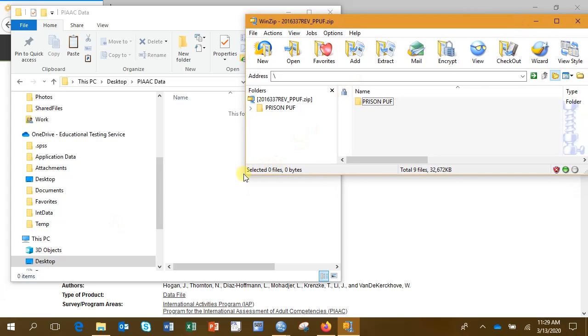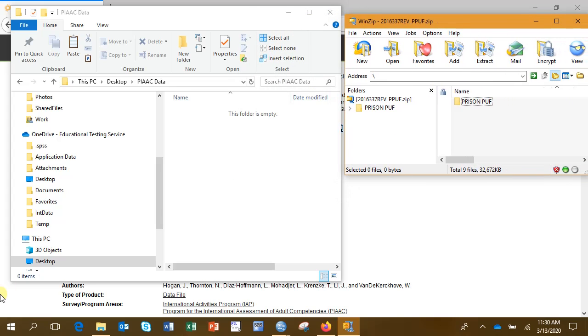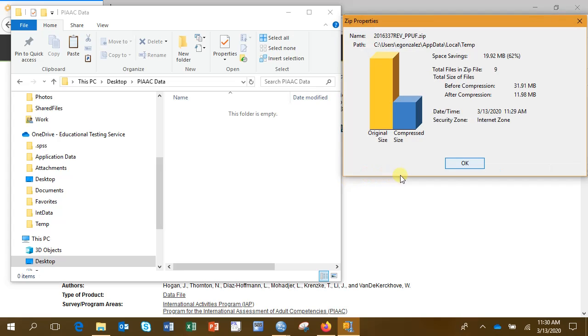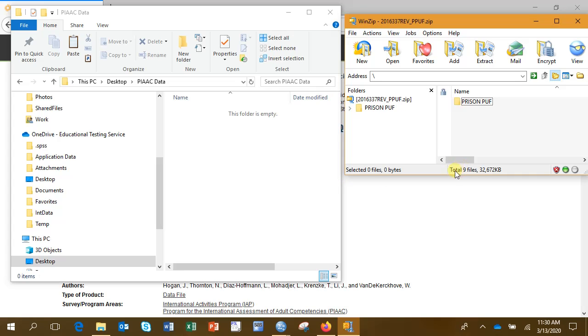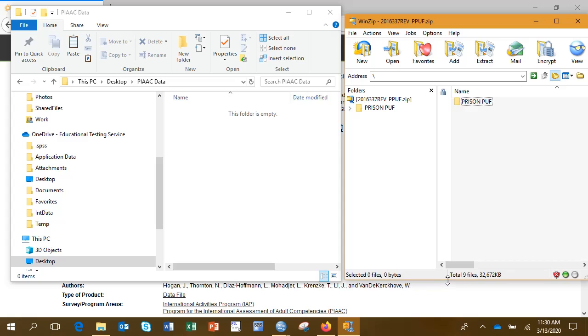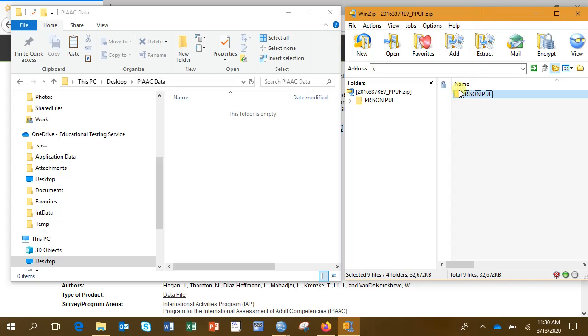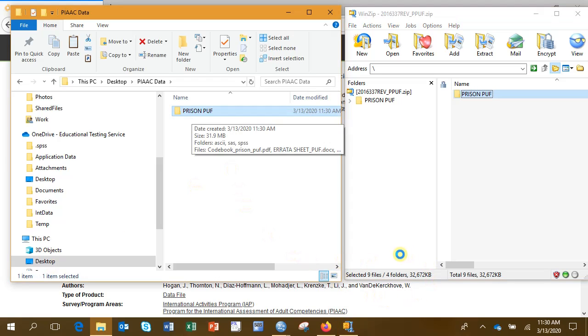Now, one thing to remember here is that you will need to unzip the files. Often people make the mistake of downloading a zip file and then trying to access the zip file with SAS or SPSS, and these programs are not capable of doing that. So you have to unzip the file. To unzip the file, in this case, you drag it from the zip window here to your Explorer window, and it will extract the files.